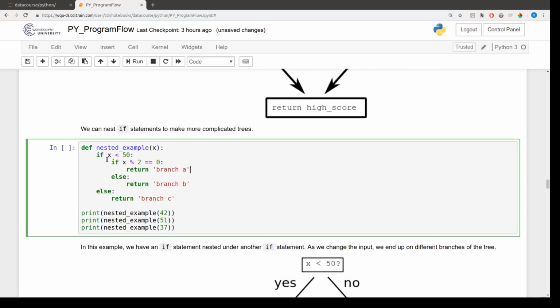Here we have an example of nested if statements. Our nested example will accept some argument x. If x is less than 50, we check if it's even. If it's even, then we return the string branch A. Otherwise, we return branch B. If x is greater than 50, then we return branch C.